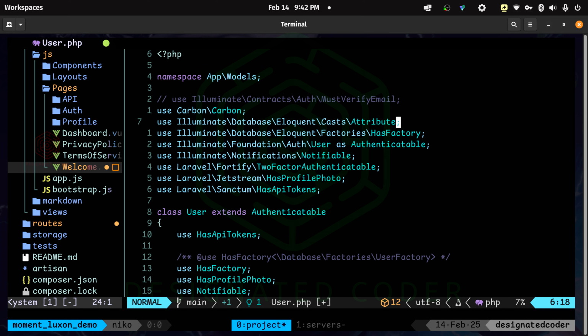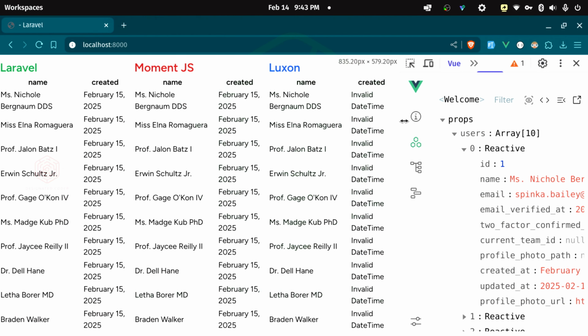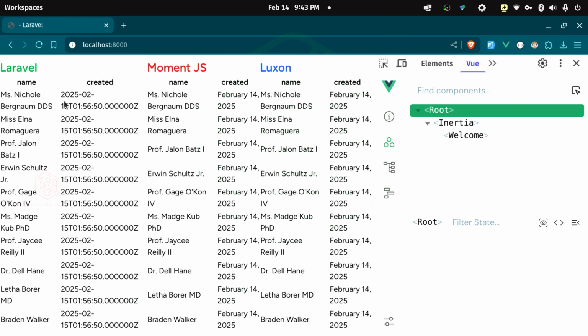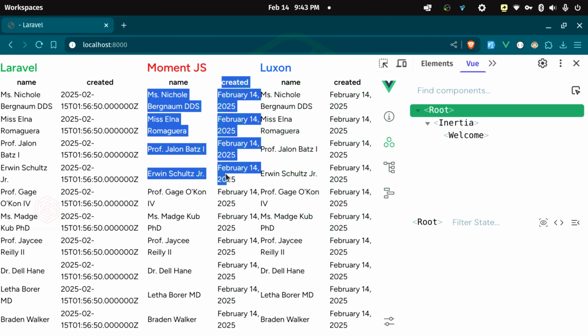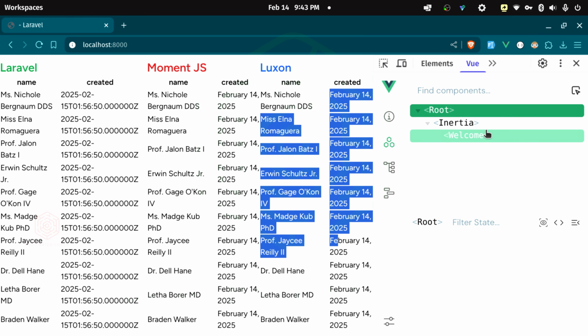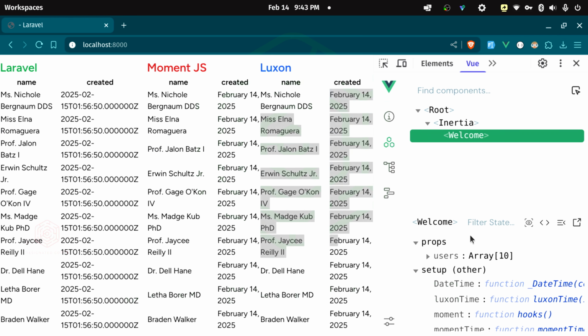Let's go up here, make sure it's imported Carbon. We'll save that. And now let's go back to the browser and see what's going on in there. I'm going to make that a bit smaller, and I'm going to refresh it. Now you can see the only one that has a Unix timestamp is the one coming from Laravel. The one coming from Moment.js is the correct formatted date, and so is the one coming from Luxon now because it's using the ISO from the database.